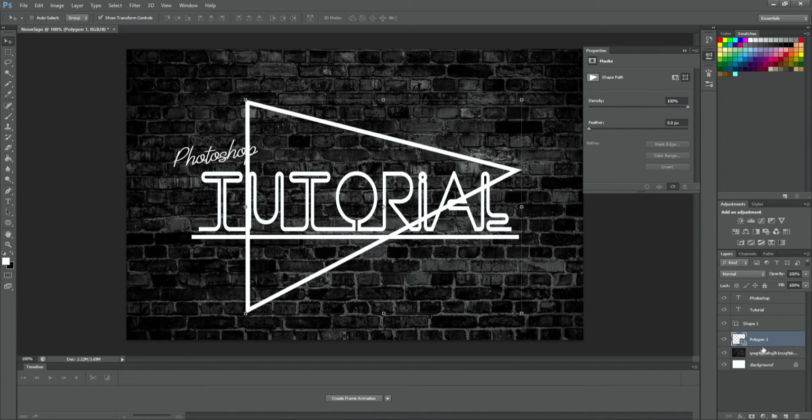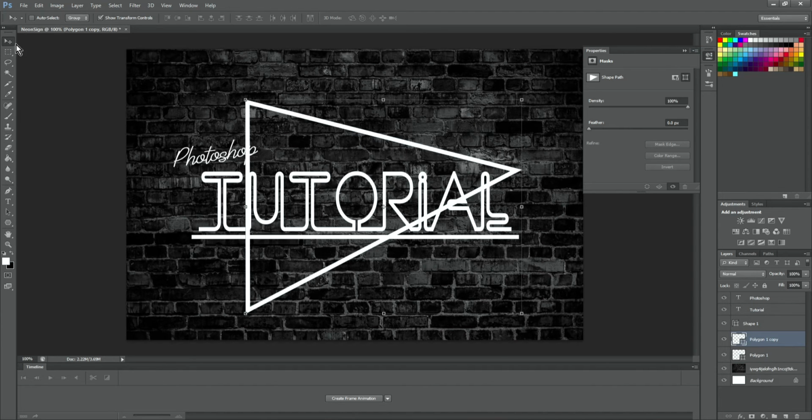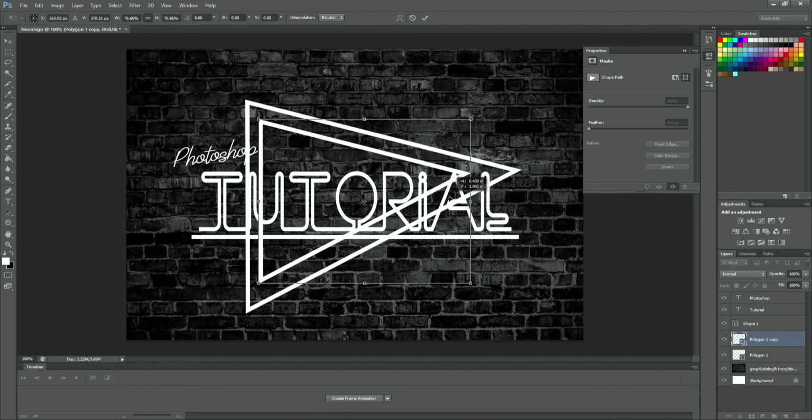And if you want an inner shape, all you have to do is simply duplicate the layer, and then we just scale it down, and we center it just like that. And then we have our inner triangle, and then what you'll notice is that you can't really tell the text from the shape, and it kind of covers each other up.